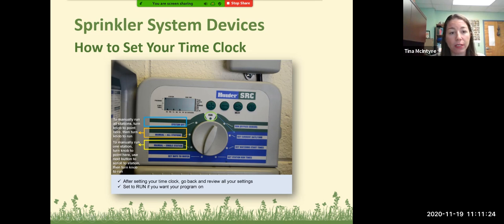To manually run all stations, you can turn the knob to point to typically an area on the dial that will then turn it on. So you can do manual for all settings. That's, say, if you are doing some troubleshooting or maintenance, and you want to see what's going on, if the spray heads are clogged or maybe the pipes are burst and broken, you can turn that on just to do your checks. To manually run one station, you turn the knob to point to, for example, here, where a single station is starting to run.